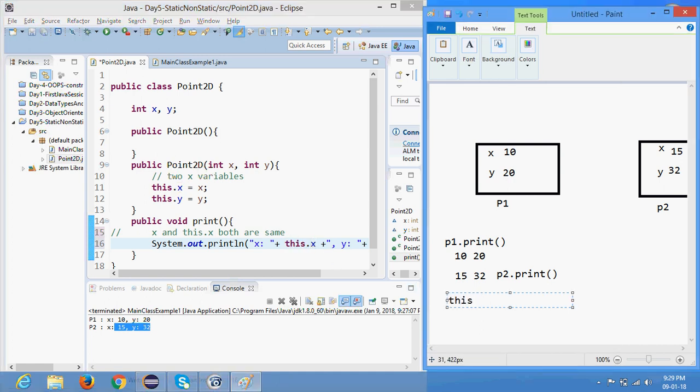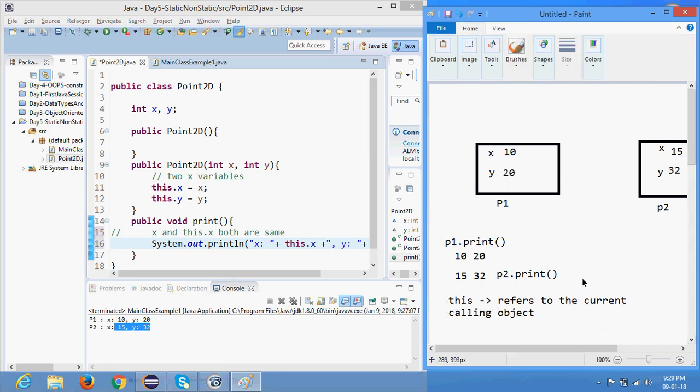Is that clear? So in short, this refers to the current calling object. So this keyword actually refers to the current calling object. If I'm calling a method on P1, inside that method this means the P1 object. And if I'm calling a method on P2, inside that method this means the object P2. Okay, is that clear?